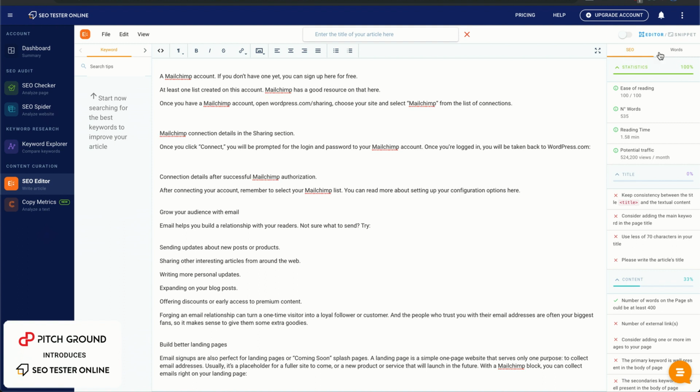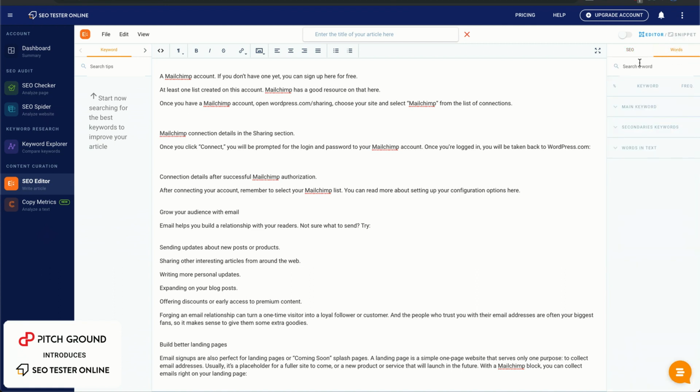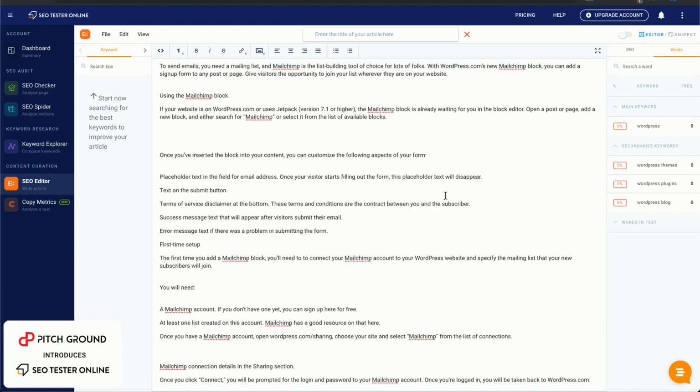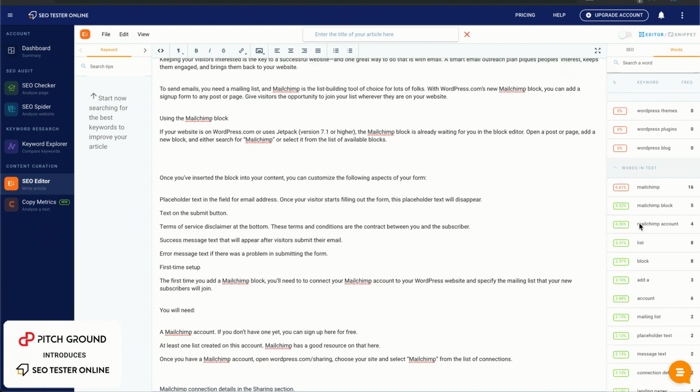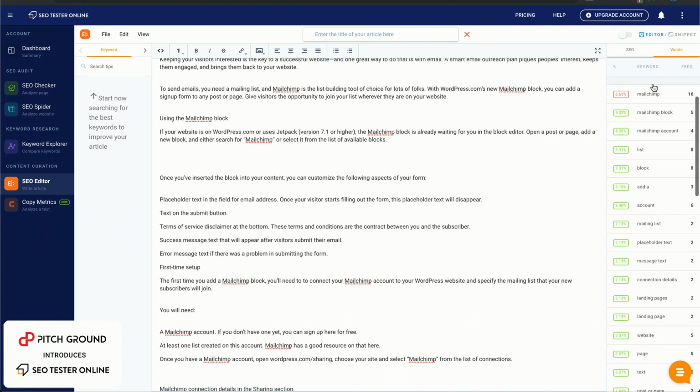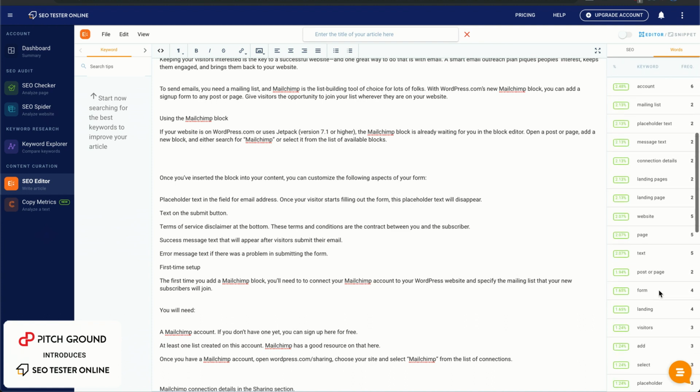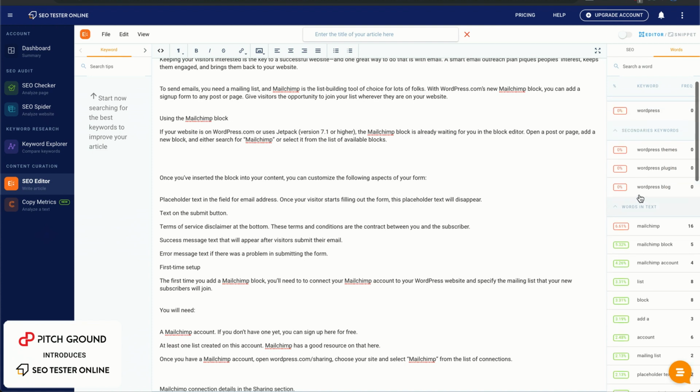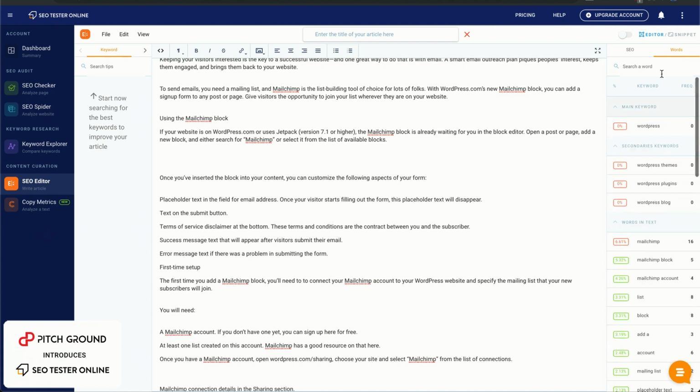The next thing up here is you can either stay here at SEO or go to words, and here you can see the frequency of the main keyword and secondary keywords. You can see it's not doing really well here, and you can also see the different other words that you are using in the text.